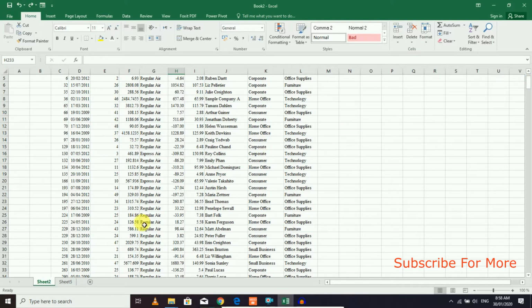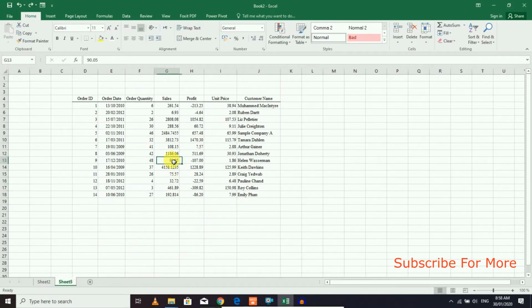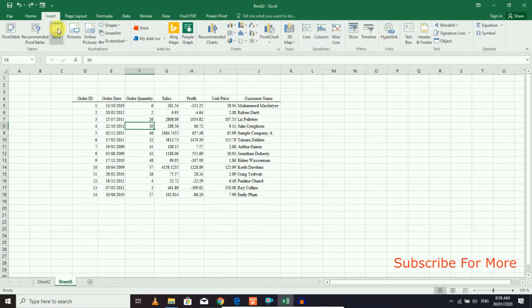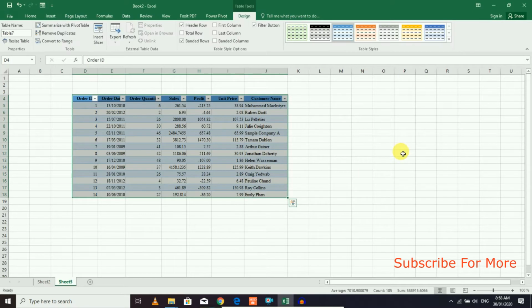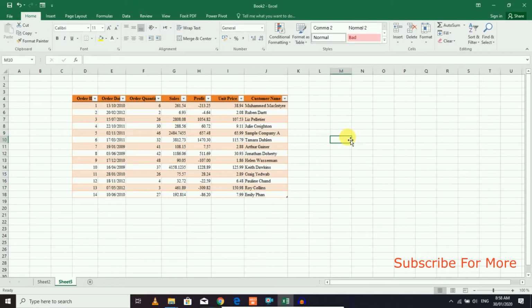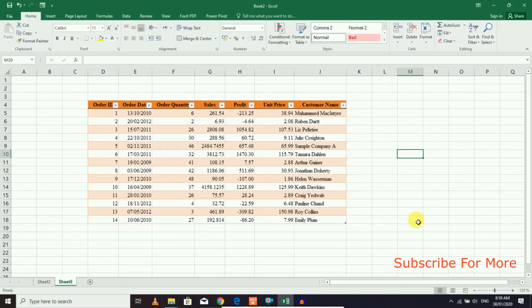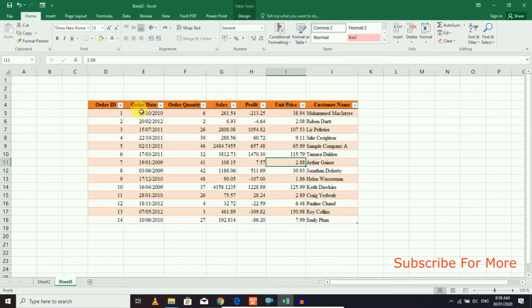So how can you do this? You have to shift this data into the Microsoft Office official table. For that you have to go to Insert, click on Table, and then click OK. Now this is the design that I want to give to this data. Now I have to make the data entry form for this table. It is very easy.